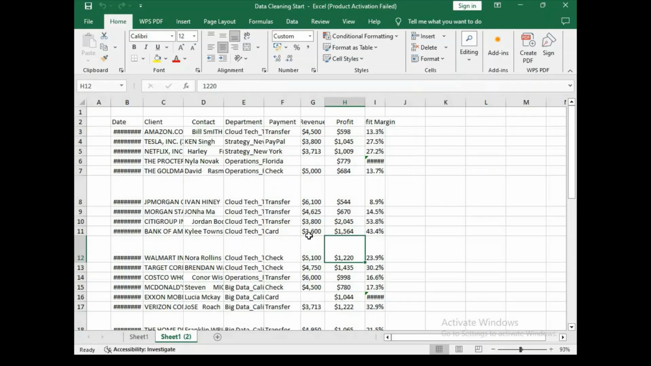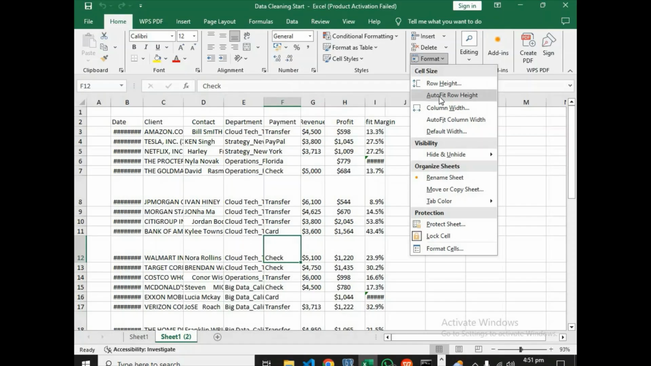All right, like I said, you're going to navigate here. You go to your Home ribbon. This is your Home ribbon, and you select Format. This is Format. You're going to locate auto fit row height. We're going to auto fit our rows first, before we auto fit our columns. So this is how you do it.